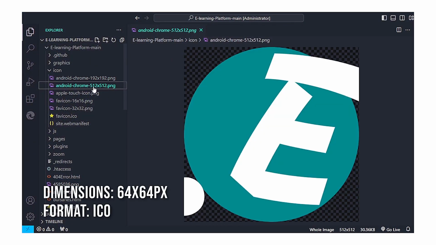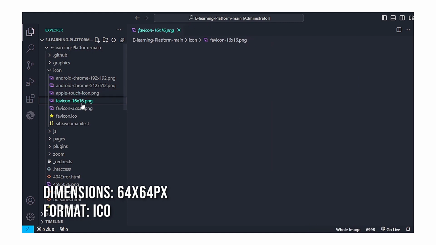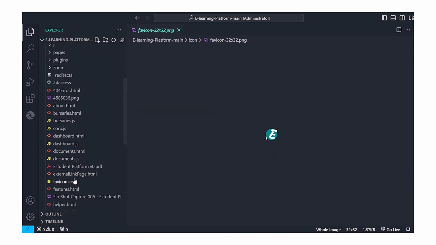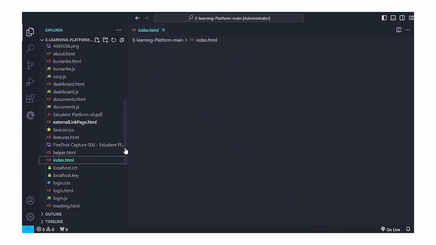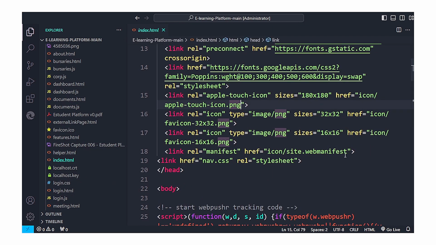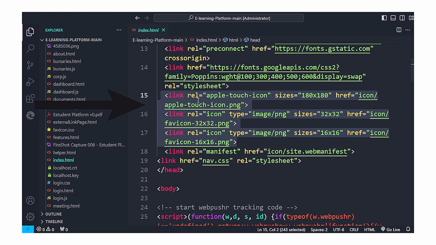It's usually a 64 by 64 image with the extension ICO, but you can use any image format you want. To add it, simply place it in your project folder, and then all you need to do is place a link tag on every page on your website and link to it.